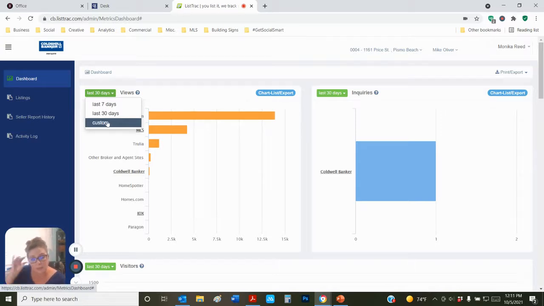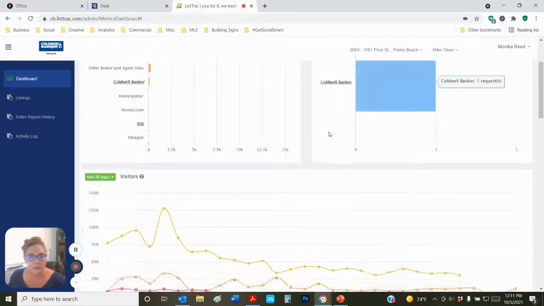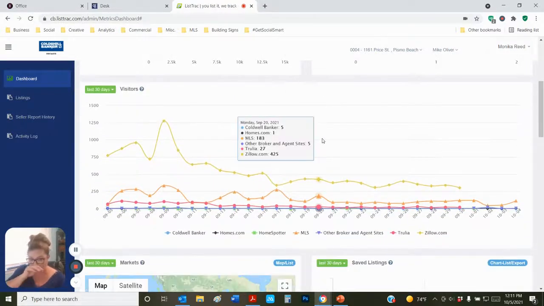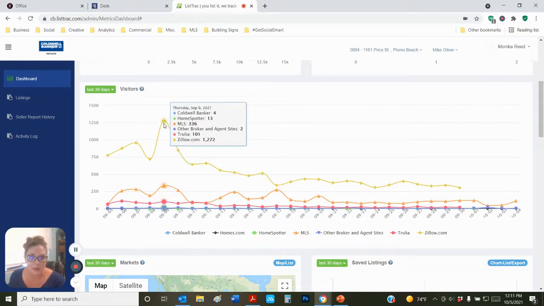You can do the last 2 weeks if it just came on the market 2 weeks ago and you're looking for a specific property, or whatever you want to do. You can click on custom or these preset ones. This keeps track of inquiries that come through Coldwell Banker. And this one is a graph that shows you the daily traffic specifically. Like on this day, September 9th, it's 1,272 on Zillow, 336 on the MLS.